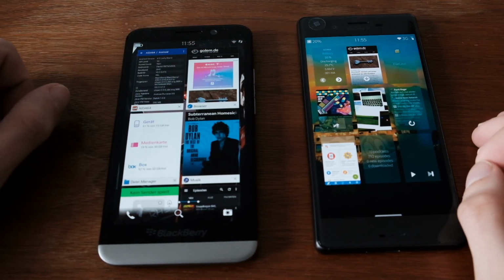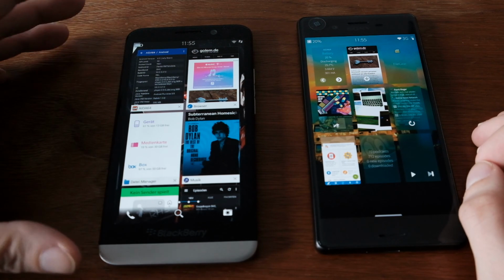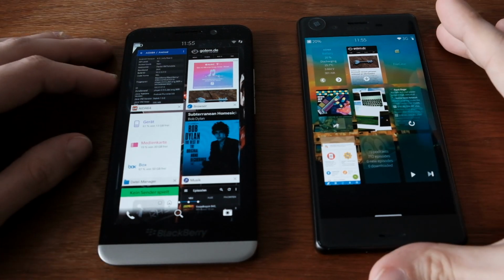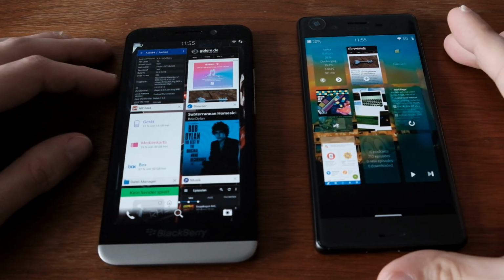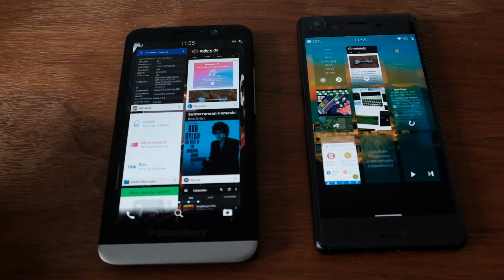Yeah, this is everything for this little speed comparison test between the BlackBerry Z30 and the Sony Xperia X device running SailfishOS, and this one, of course, running BlackBerry 10 OS.